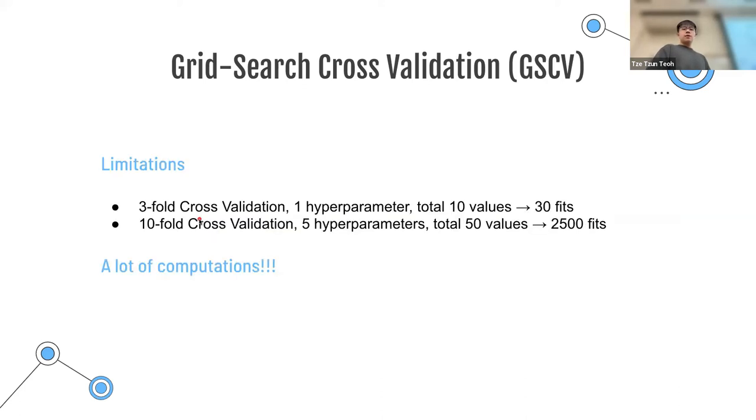So the limitations of this function would be, you can imagine if you're just trying one hyperparameter and you're giving a range of 10 values, let's say, and you're conducting a 3-fold cross-validation, in one try you're fitting it 30 times. So it's basically 1 times 10 times 3. You're fitting it 30 times. But if you have 5 hyperparameters, and for each hyperparameter you're specifying 10 values, so total 50 values, then if you're using 10-fold cross-validation, you'll be fitting the model 2,500 times. So it's a lot of computation.